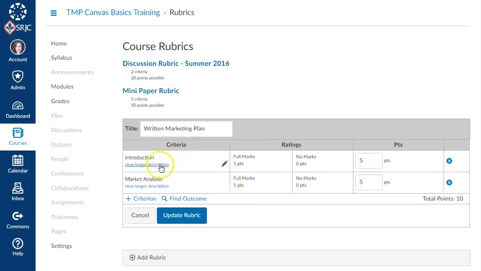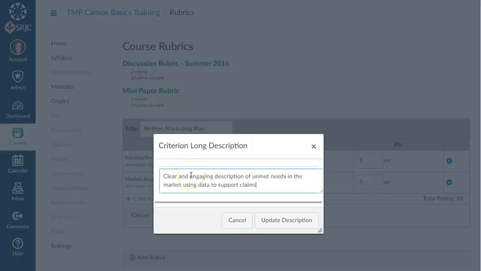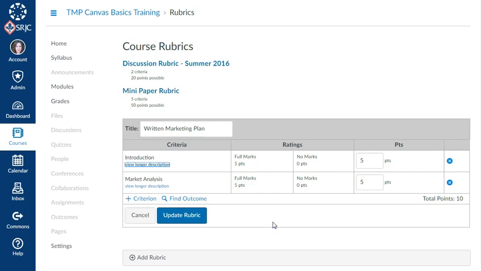To add a longer description, click the View Longer Description link. Enter a description. I'm copying and pasting from Dr. Sellu's Word document, and click the Update Description button. I'll show you later how students can view the longer descriptions.